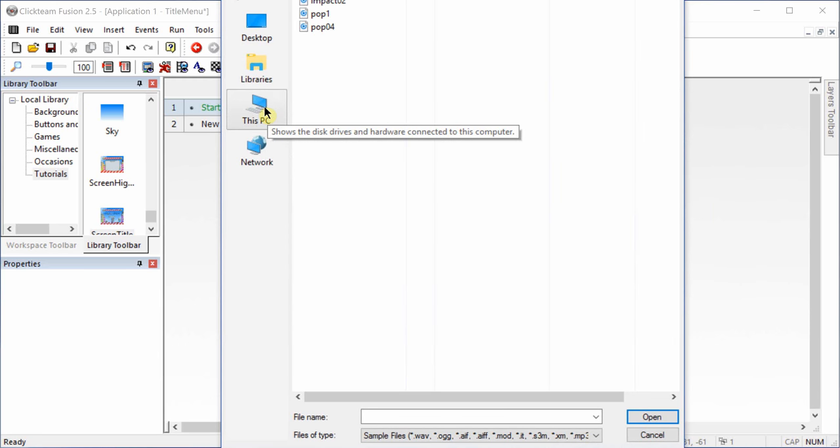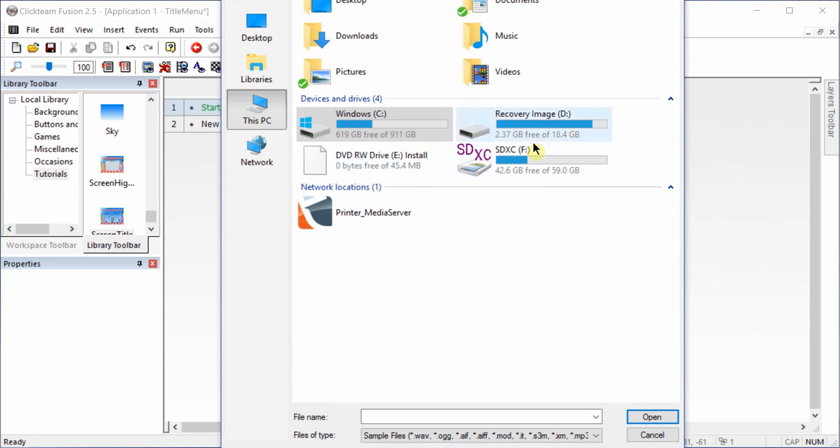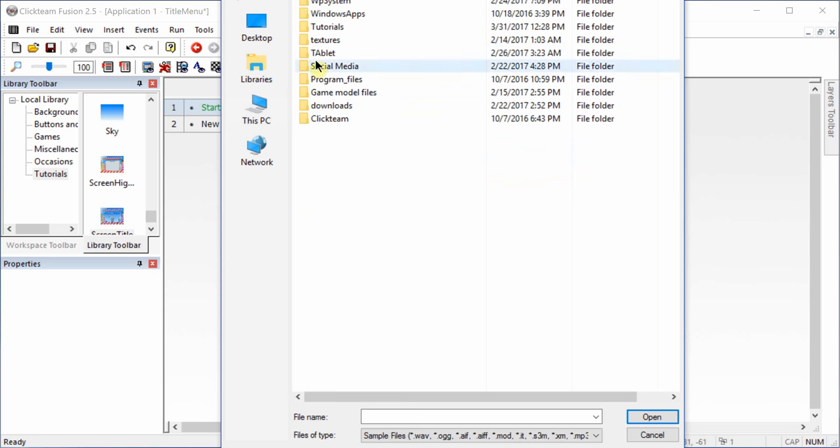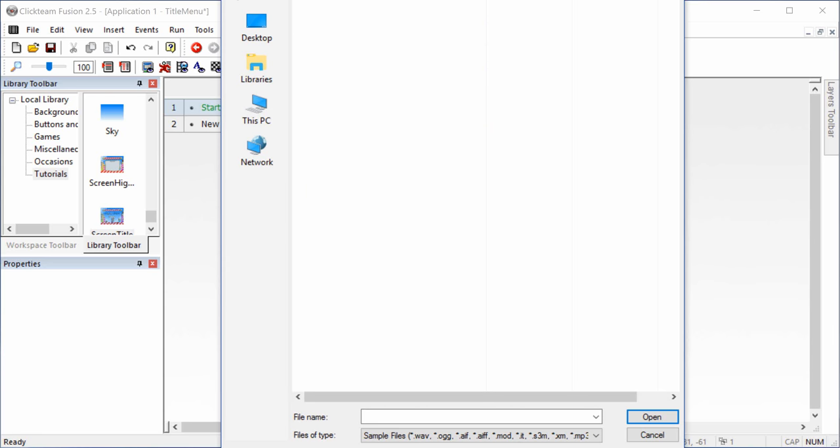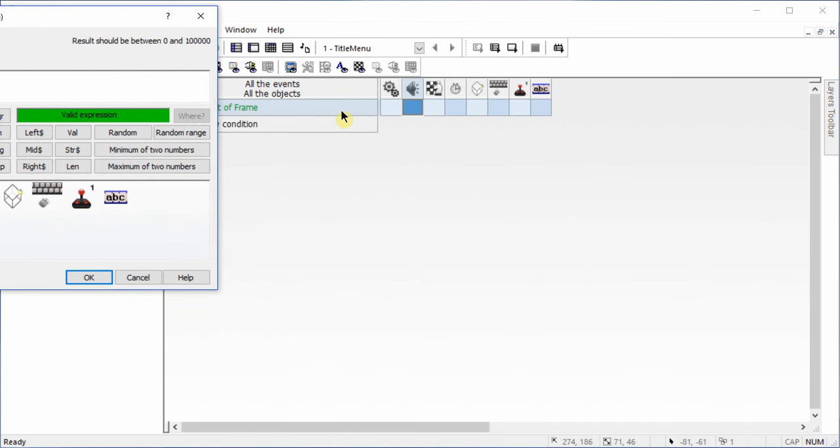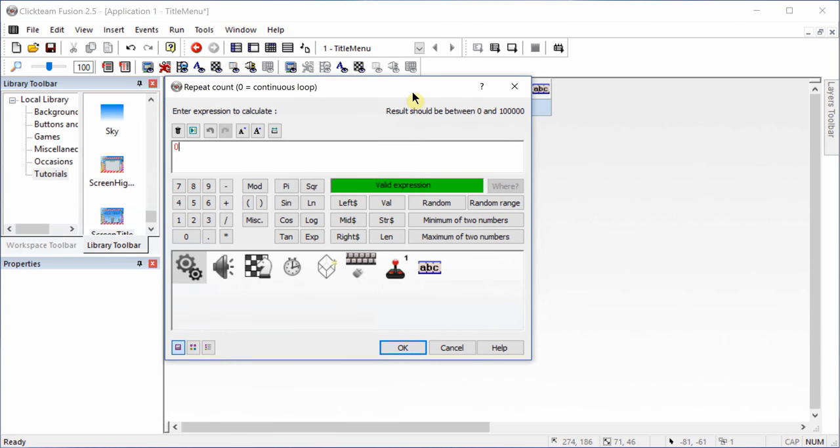I'm going to go to that sample real quick. And we're going to set this to 0. Let me move this so you guys can actually see it. By typing 0, you tell the program that you don't want this music to stop playing until the application stops. It will stay on a continuous loop.